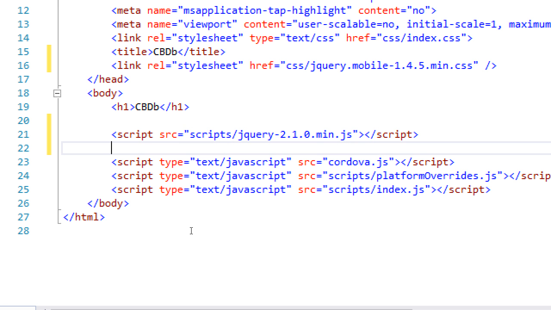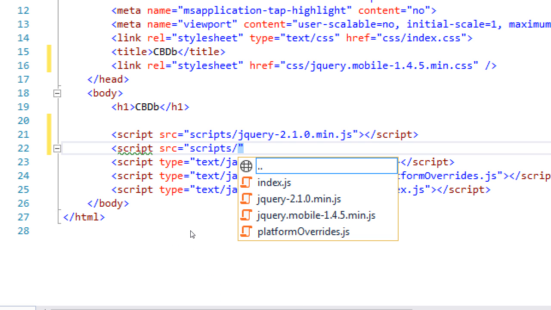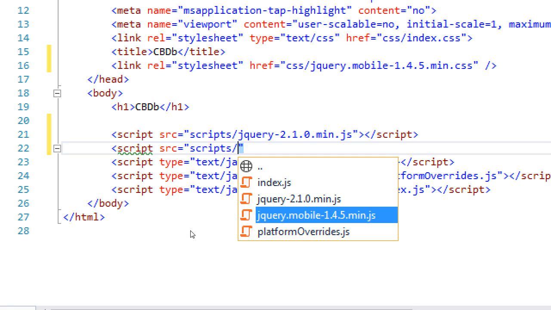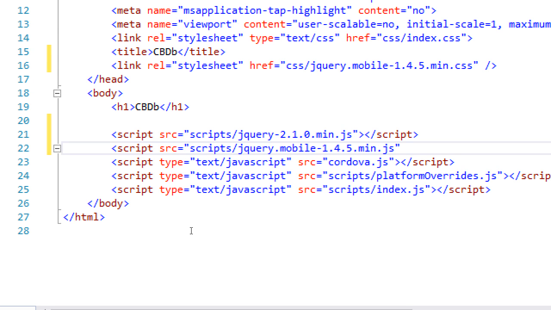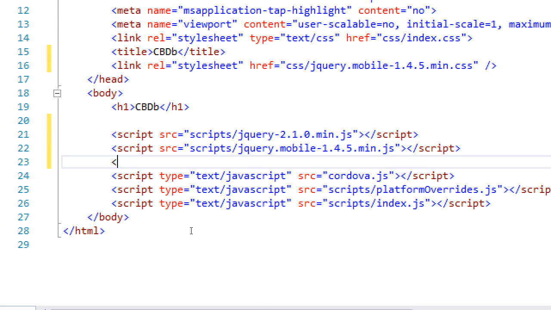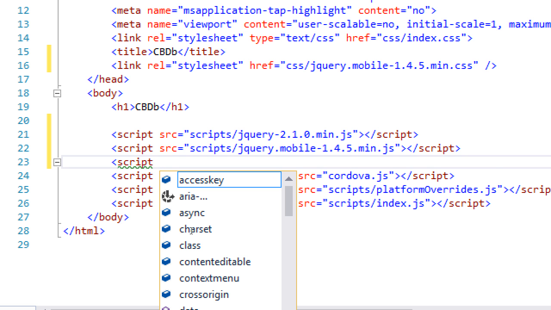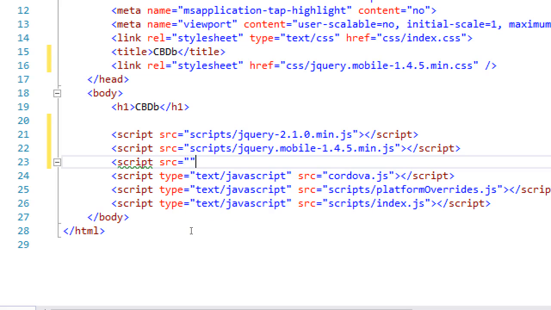Next line. I'm going to connect over then to jQuery Mobile. Script, SRC, scripts, jQuery Mobile JS. And again, this can be typed pretty quick once you get used to that. As the pop-ups happen, you can press tab, and if the suggestion that is there pops up, you can just press tab and it'll fill in the rest for you, right? Etc.